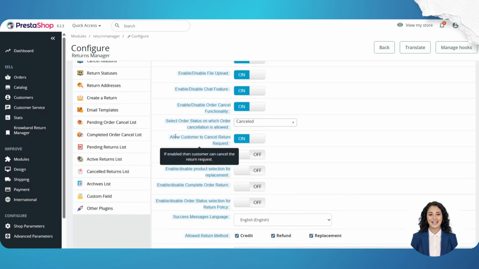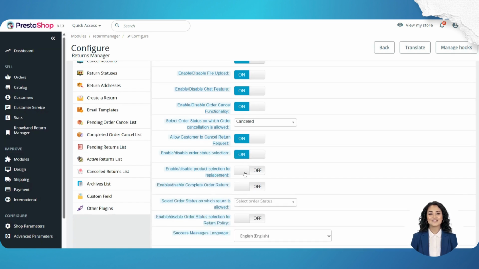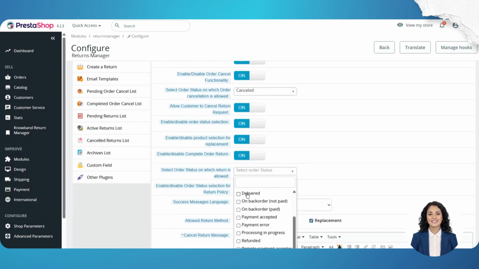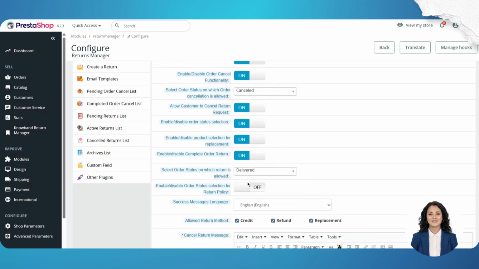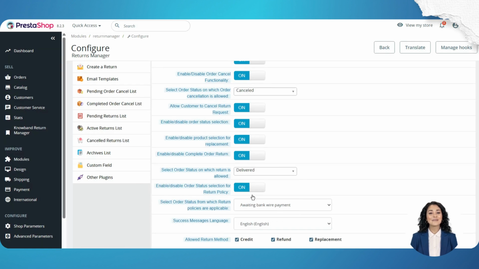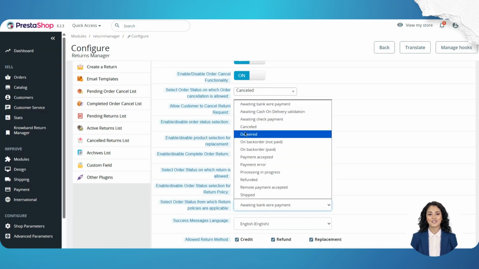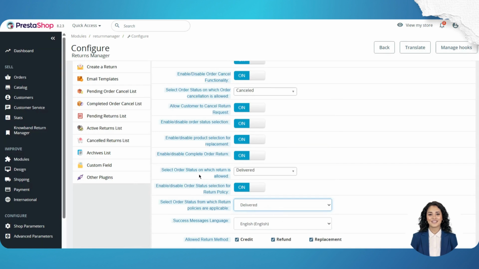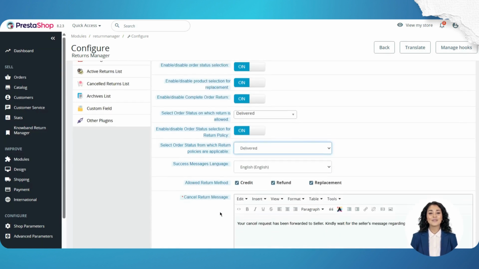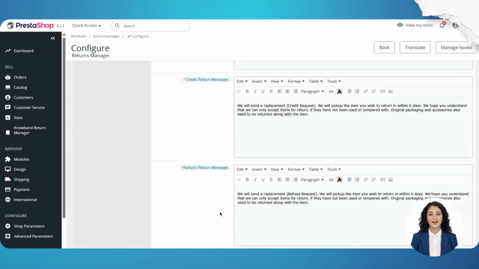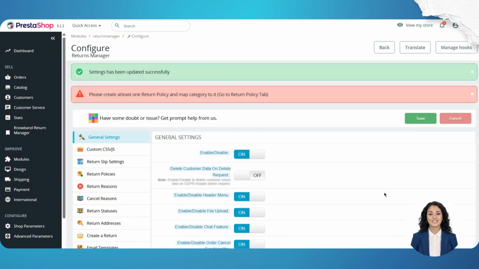Next is the order status on which the return is allowed. You have to select the order status which is required for the return of a product. Next is order status selection for the return policy. Please keep in mind that if the order status for which return is allowed is set to delivered, then the return policy order status should also be marked as delivered. They both cannot be different. In case they are, it will not work on the PrestaShop store.